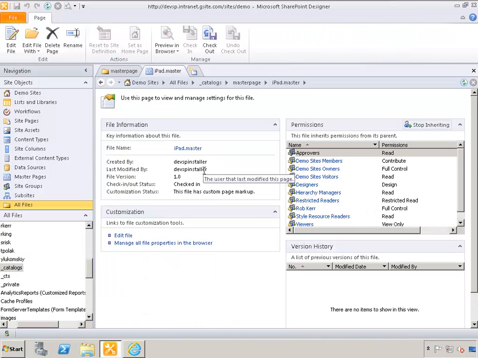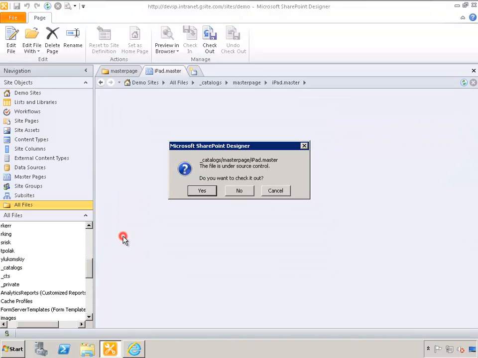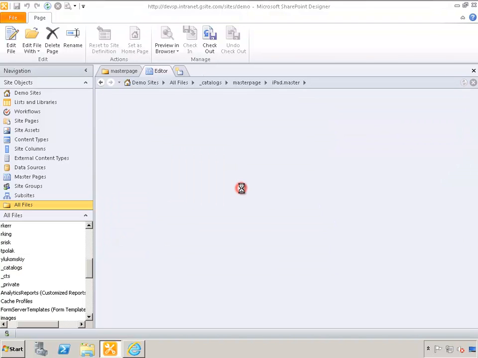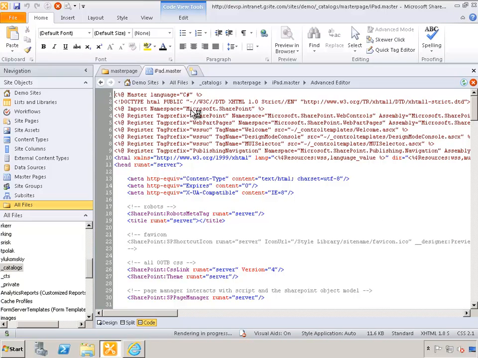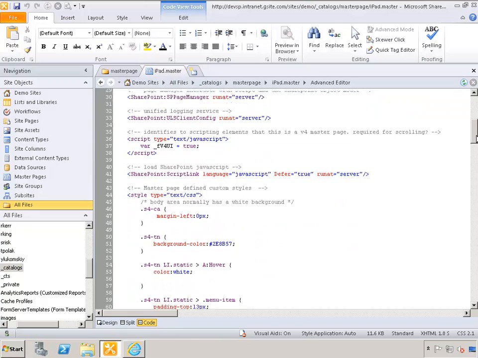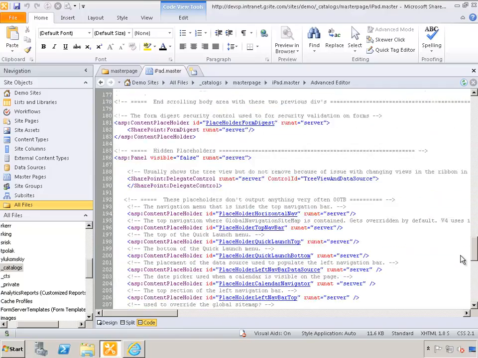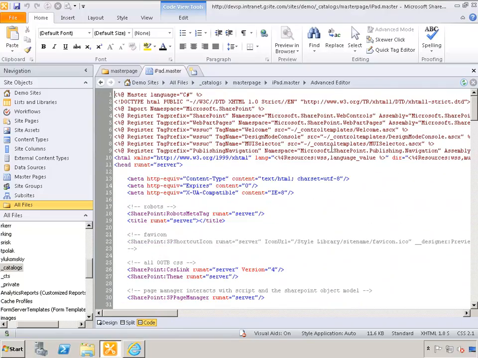A master page is a lot like a .NET page if you've ever edited that kind of thing. And if I bring this up, I'm not going to check it out, but I just want to look at it. You can see this looks like a combination of HTML tags as well as CSS and .NET tags and so on. This master page was created by taking one of the standard ones and then modifying it.